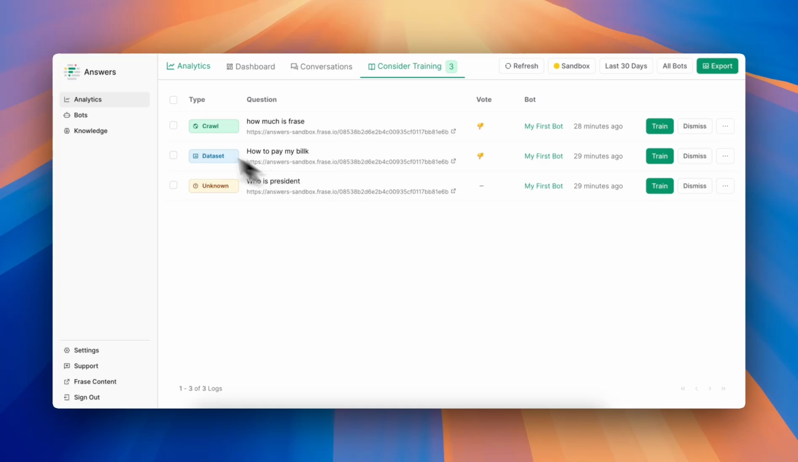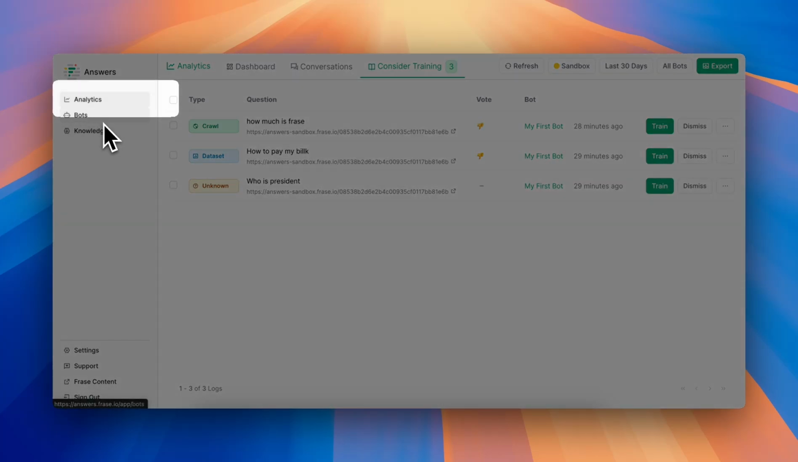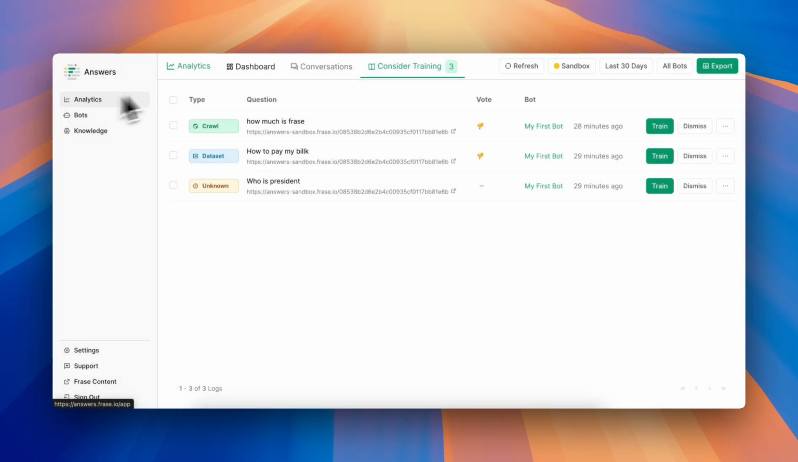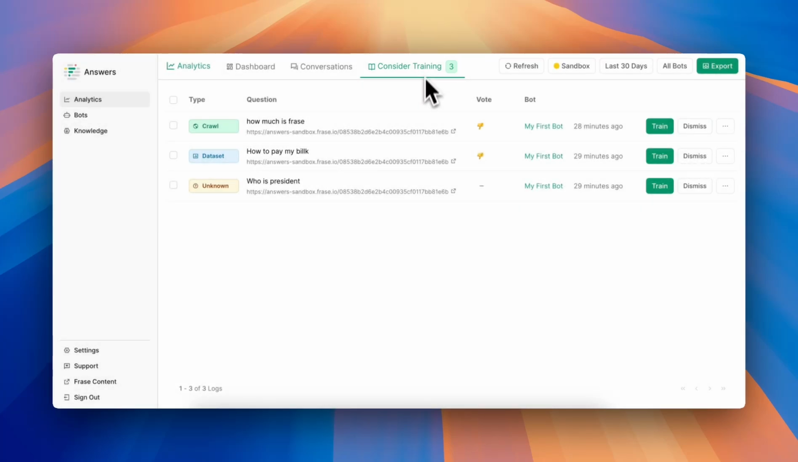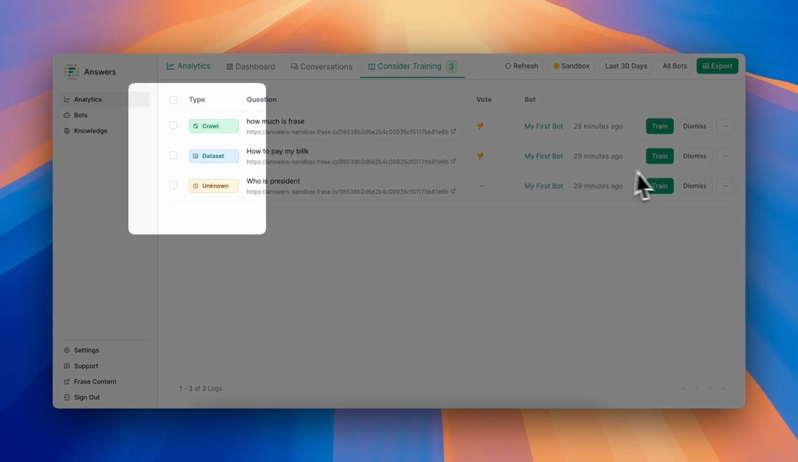To get started, you're going to go to the left side menu here and then click on Analytics. Once you're on this page, you'll click on Consider Training at the top of the page. This section is going to show you conversations your chatbot couldn't answer or responses that received a thumbs down from users.